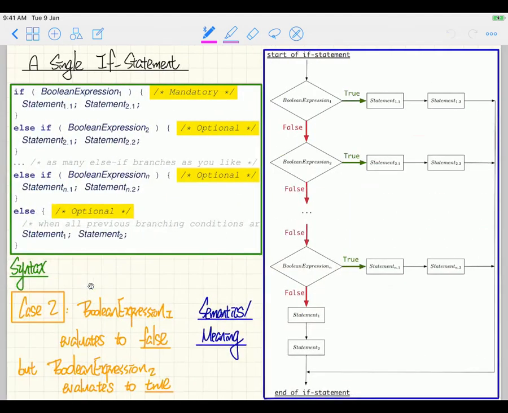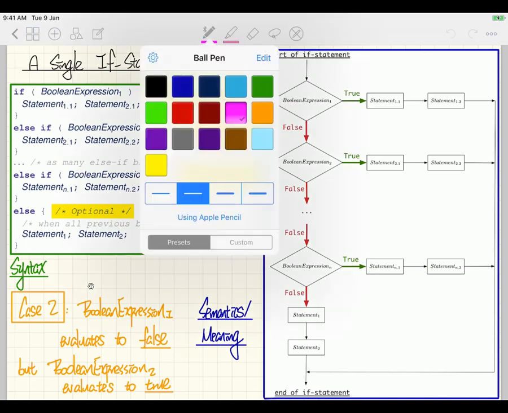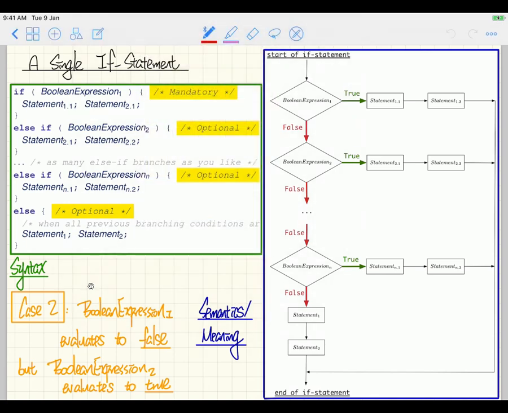Okay, let's now go to the second case over here. Let's say we are not lucky for the first time. So what we have is like this. Let's say the code flow goes like this. We try to evaluate this particular Boolean expression over here. However, it returns false, which means we are not going to execute whatever that's inside. So that means we have to go to the next branch. The next branch, the second branch will be the else if.